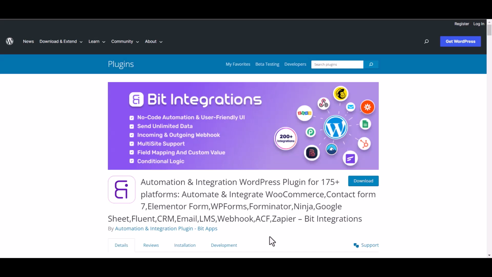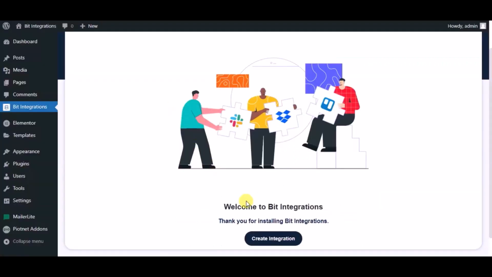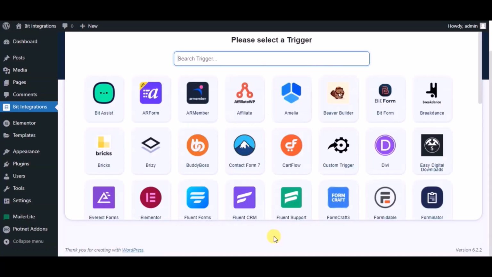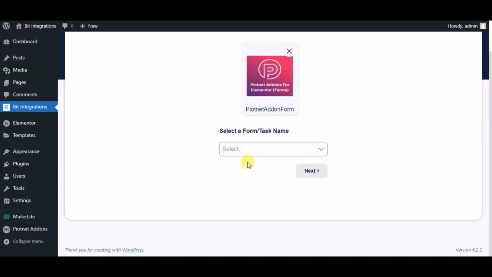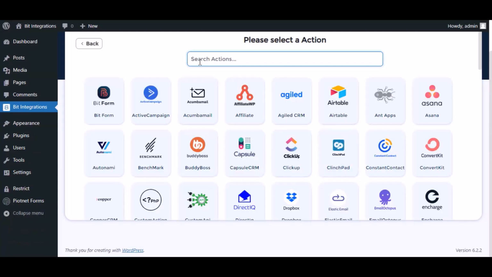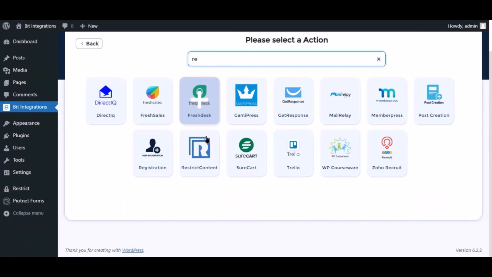I am utilizing the Bit Integrations plugin to establish a connection between these two platforms. Let's go to Bit Integration Dashboard. Now click Create Integration. Now search for trigger, which is Piotnet Addons form. Select a form. Click on Next. Search and select RestrictContent for action.